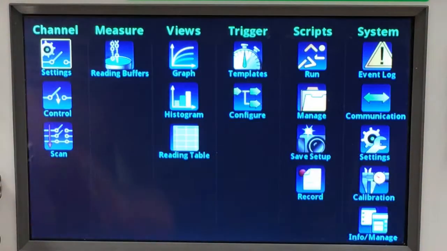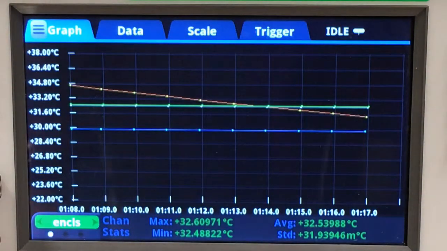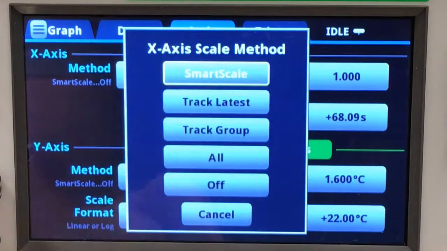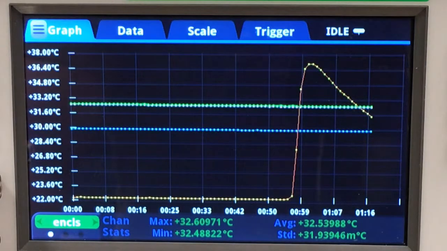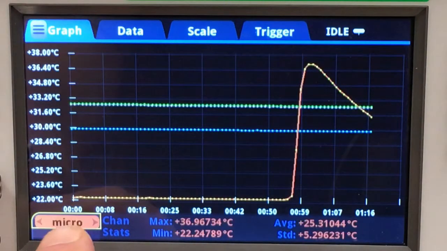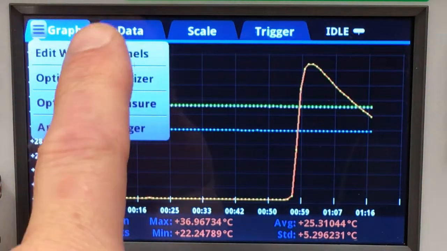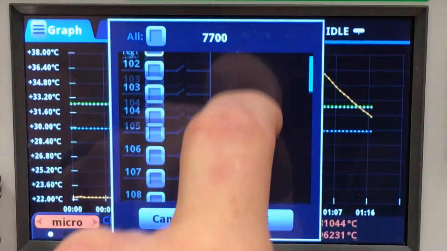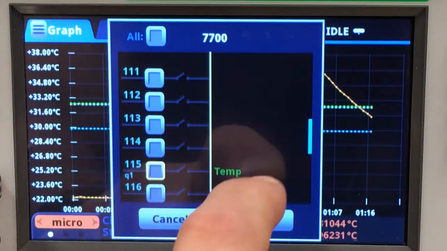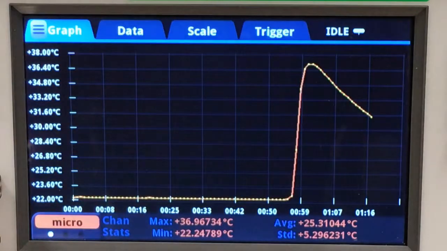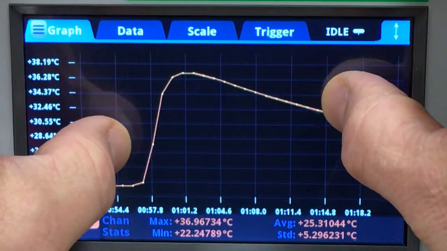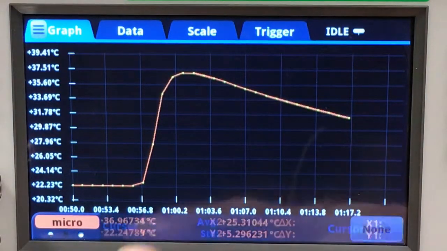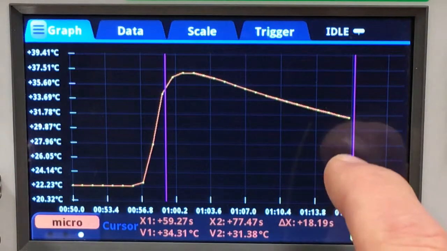Let's turn our attention to the graph, and I will set my scaling so that I see all my data. And we can see that the problem channel is the microprocessor. Let's turn our full attention to just that channel, and I will deselect all of the others. Let's zoom in to get a better feel of what's going on here. Let me apply cursors, just the verticals.